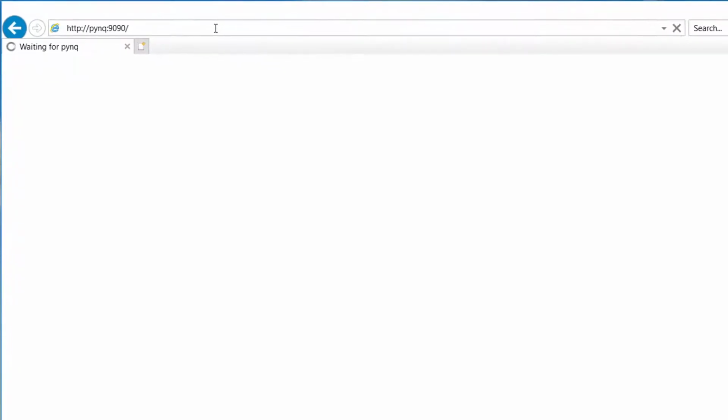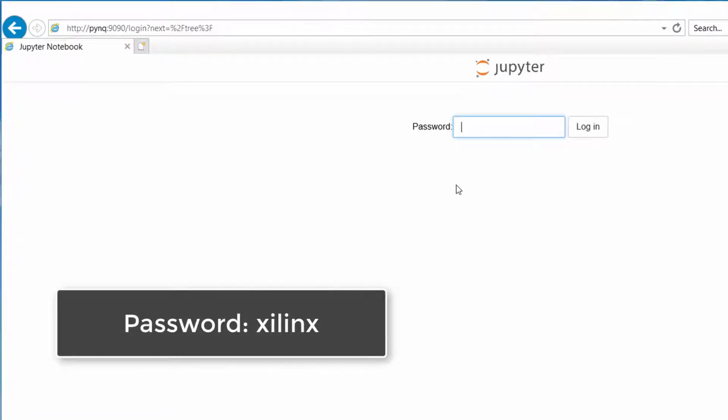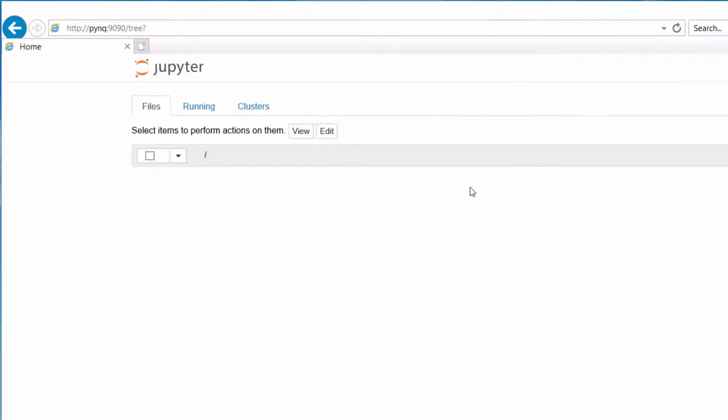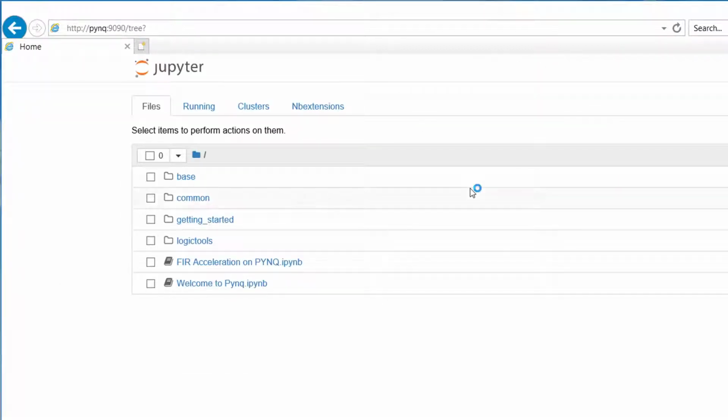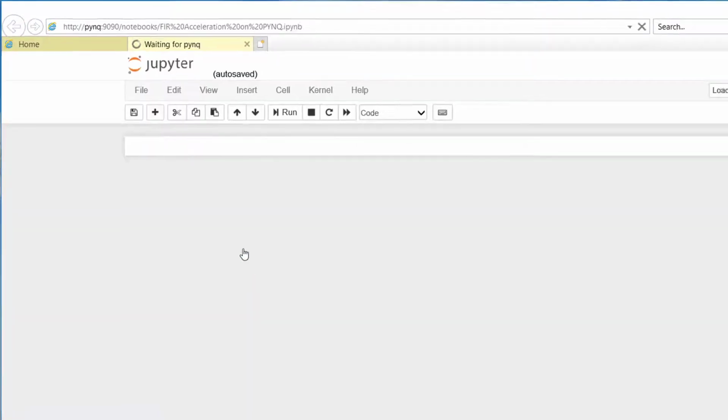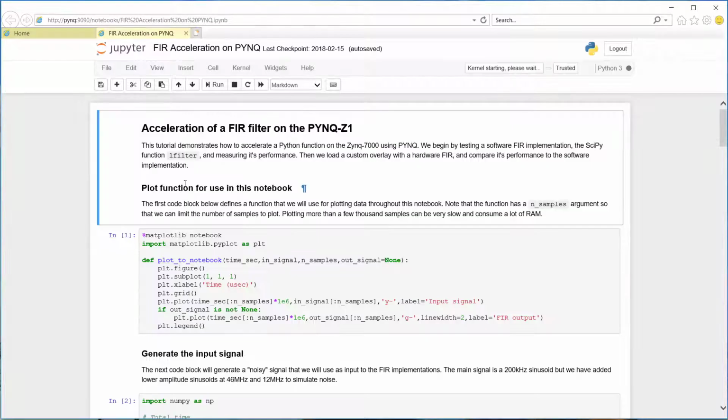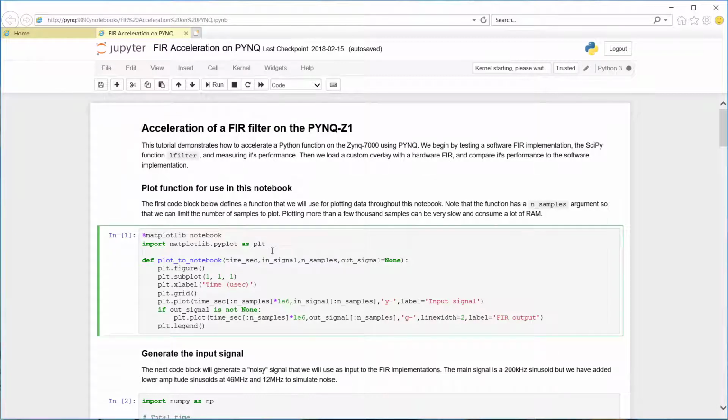Now on my PYNQ board, okay, we've got to type in the password, which is Xilinx. Now on my PYNQ board, I've got a notebook called FIR Acceleration on PYNQ. Now I'll make that available on the blog. So just open that.